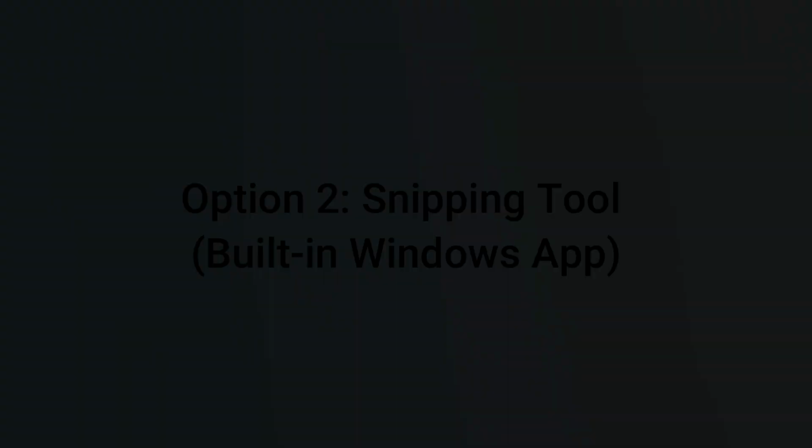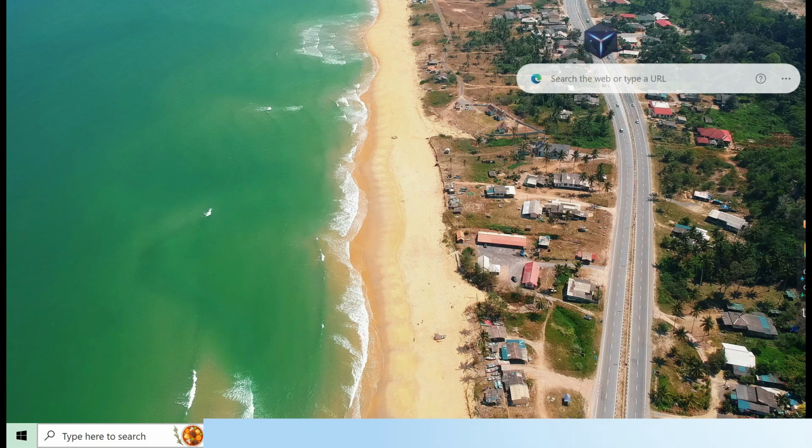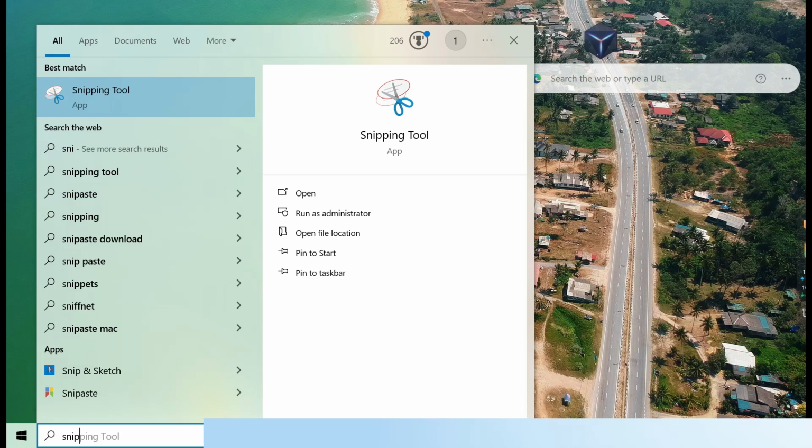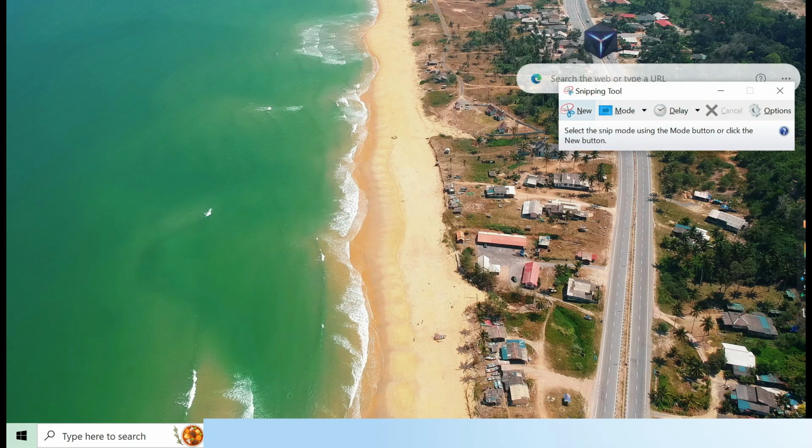Option 2. Snipping Tool, built-in Windows app. Next is the Snipping Tool, already installed on Windows. Click the search button. In the search bar type, snipping tool. Click Snipping Tool to open it. In the app click New.